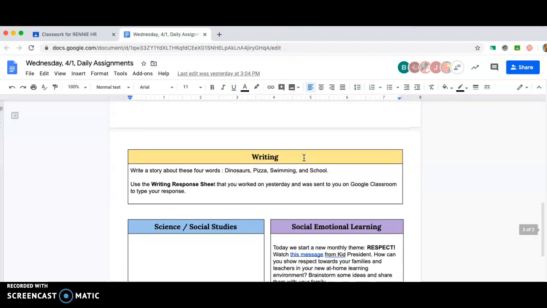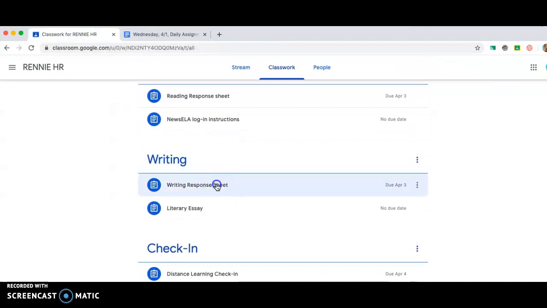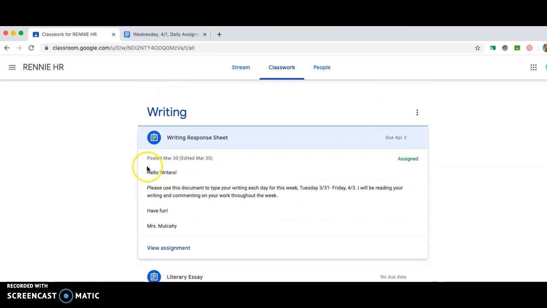I'm going to scroll down. I see that I have a writing assignment to do. And it says, use the writing response sheet that you worked on yesterday and was sent to you on Google Classroom. Okay, that means I need to go back to my Google Classroom and find the writing topic. Here's where I would have my writing response sheet. And I see that there's a message from Mrs. Mulcahy. I'm going to read it. Then I'm going to press the document for my writing, and I'm going to fill it in there.